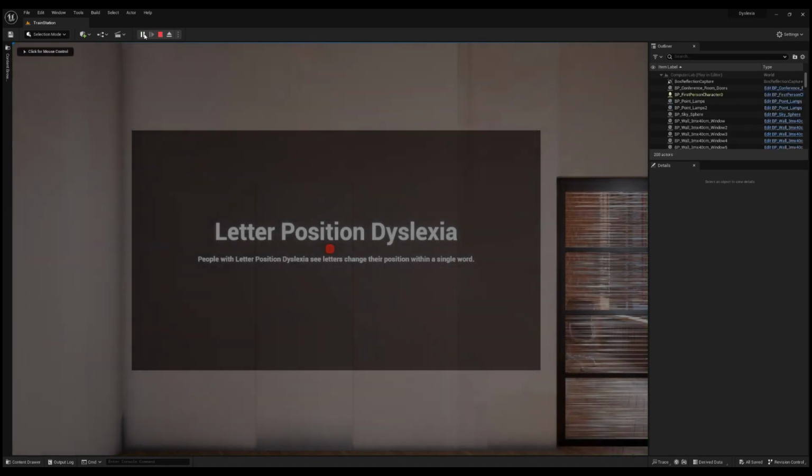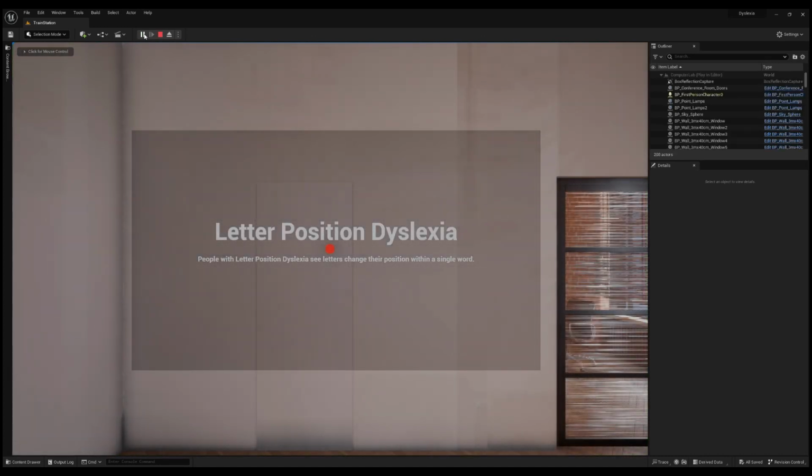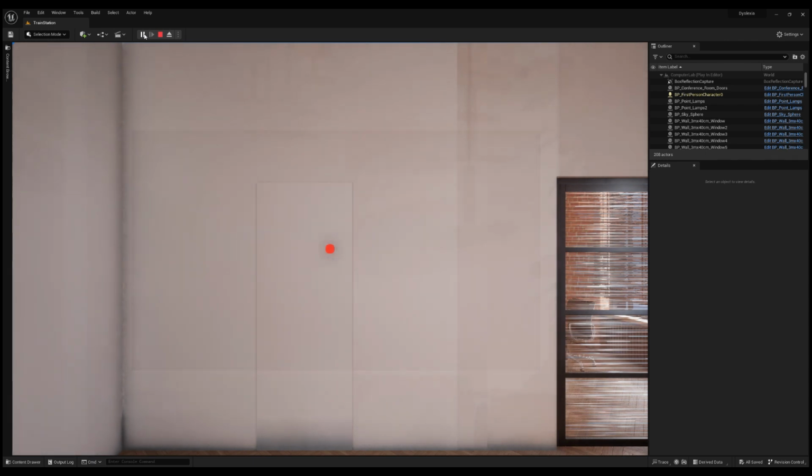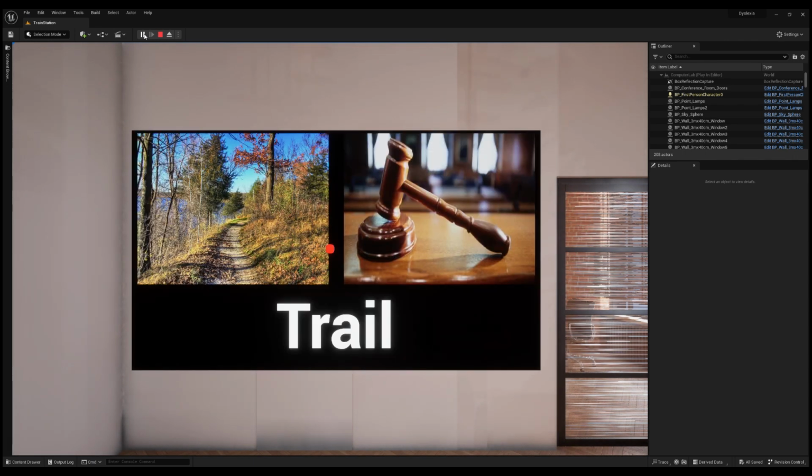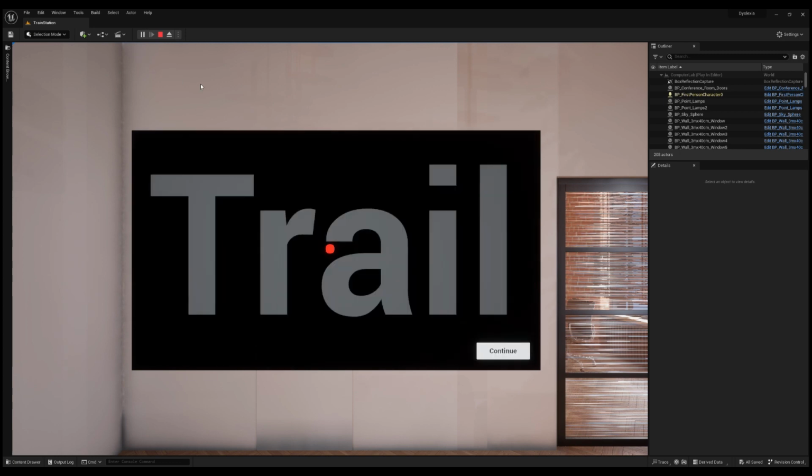People with letter position dyslexia see letters change their position within a single word. We need to figure out which picture goes with the word. Let's try letter tracing. So as you can see here, we started out with letter position dyslexia, and we had a brief description of what that means, that the letters will change position or migrate within a single word, making it difficult to tell if this word is trail or trial.